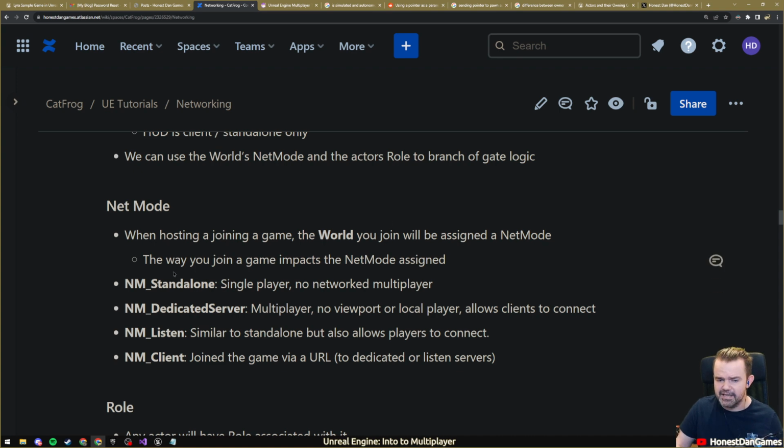But the things you may see are these terms: standalone, dedicated server, listen, and client. And this goes all the way back to the different multiplayer modes that I told you about right at the start. So single player is typically going to be assigned a standalone NetMode. Now, if you're doing multiplayer with no viewport, no local player, it'll be a special build that allows clients to connect to it. It's going to be assigned a dedicated server NetMode. If you're running one of those listen servers we talked about earlier, it's going to be similar to standalone, but it'll allow players to connect to it as well. And then the final one would be a client.